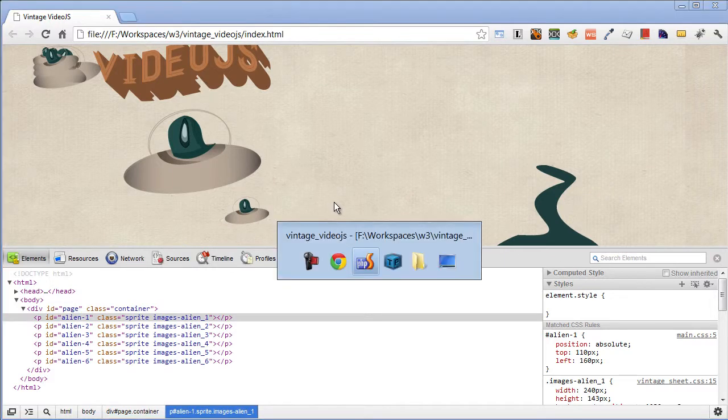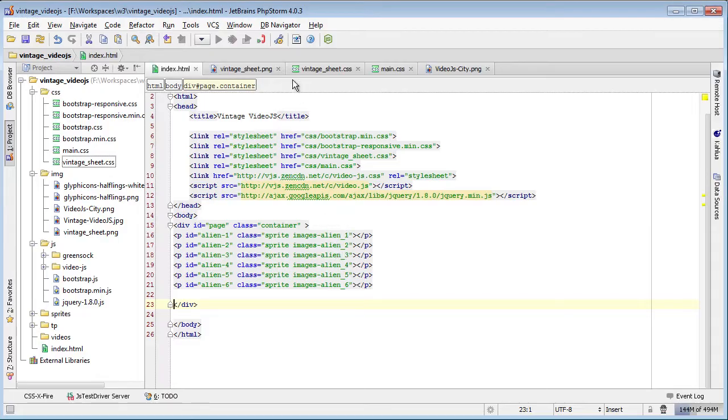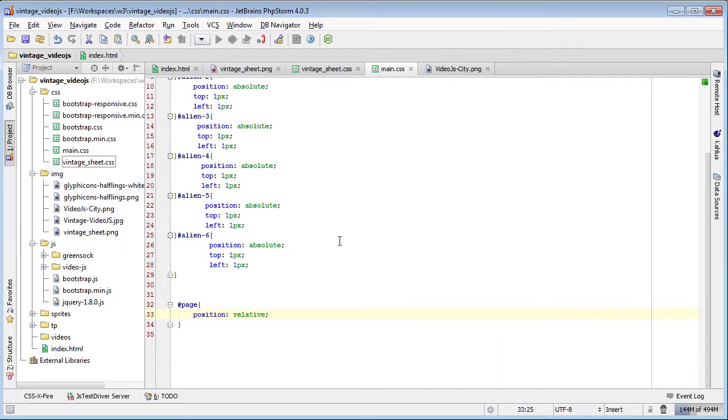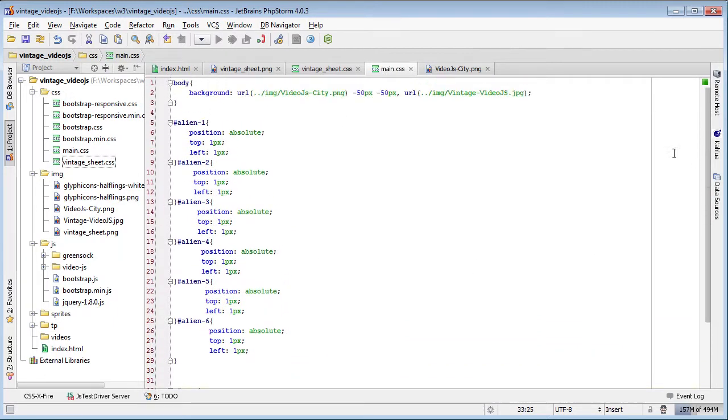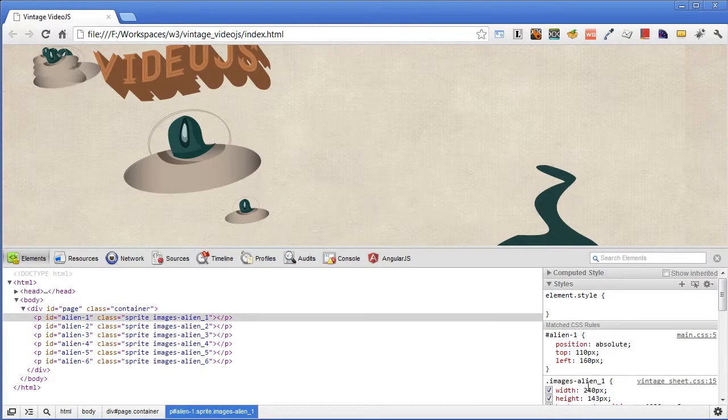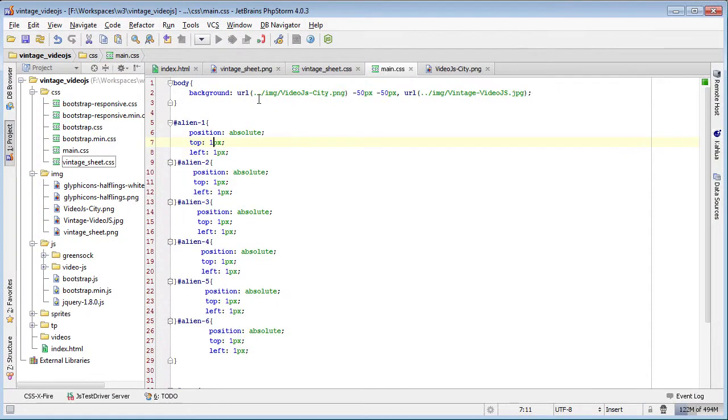Now, there is a way to save that data and have it automatically show up in here. I'll show that in another video, but PHPStorm has a lot of great built-in features that developers have been able to exploit and create plugins for. So come back here, top is 110 by 160.